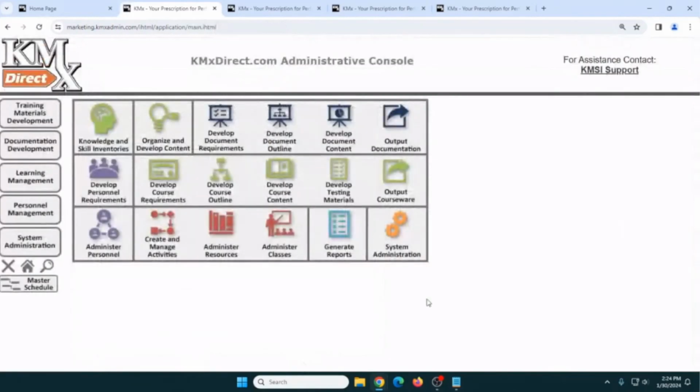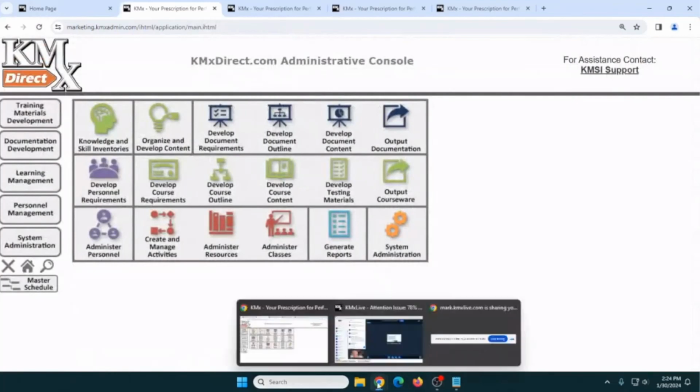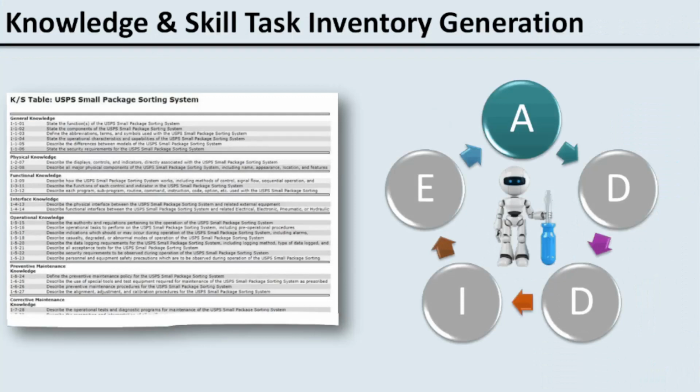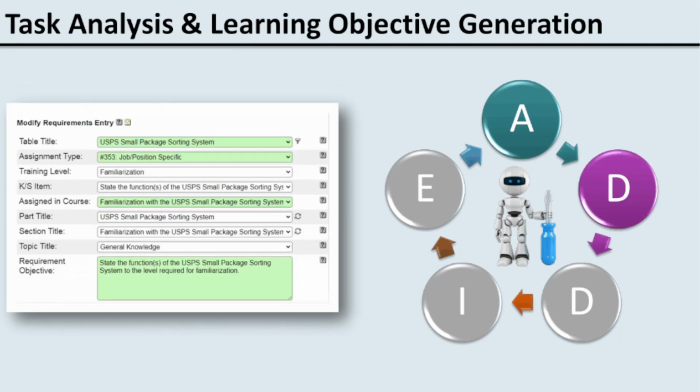Okay, so I've been rattling here for a little while. Let me go back to the slides for just a second so you can see where we're at in the process. I'm going to stop my screen share. Okay, so we've done a knowledge and skill task inventory generation. That was that first list that you saw. And then after that, we created a course to anchor our learning objectives to, called Introduction to Enterprise Resource Planning.